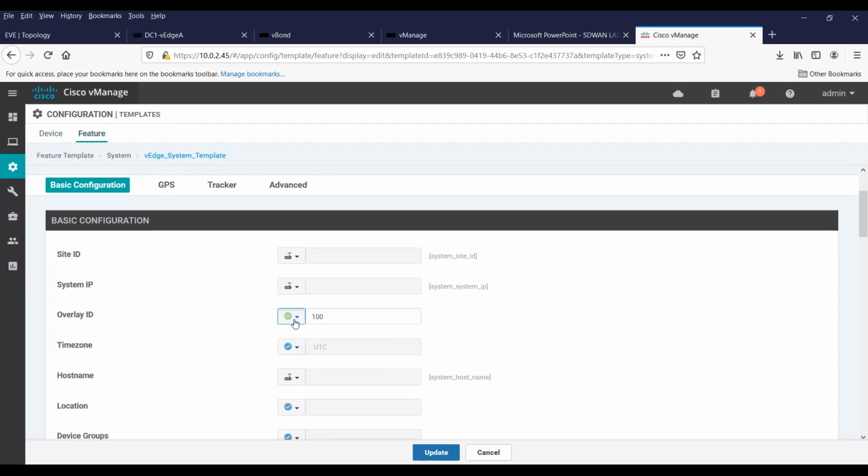There are three things: global, device specific, and default. Device specific means that every time you have to fill it in on each device when you are attaching. Default is a value provided by Viptela. Global is something you define once in the template, and that value will be applied on all the devices. Time zone, I'm not modifying. Host name is system underscore host name. I'm good with that, right?